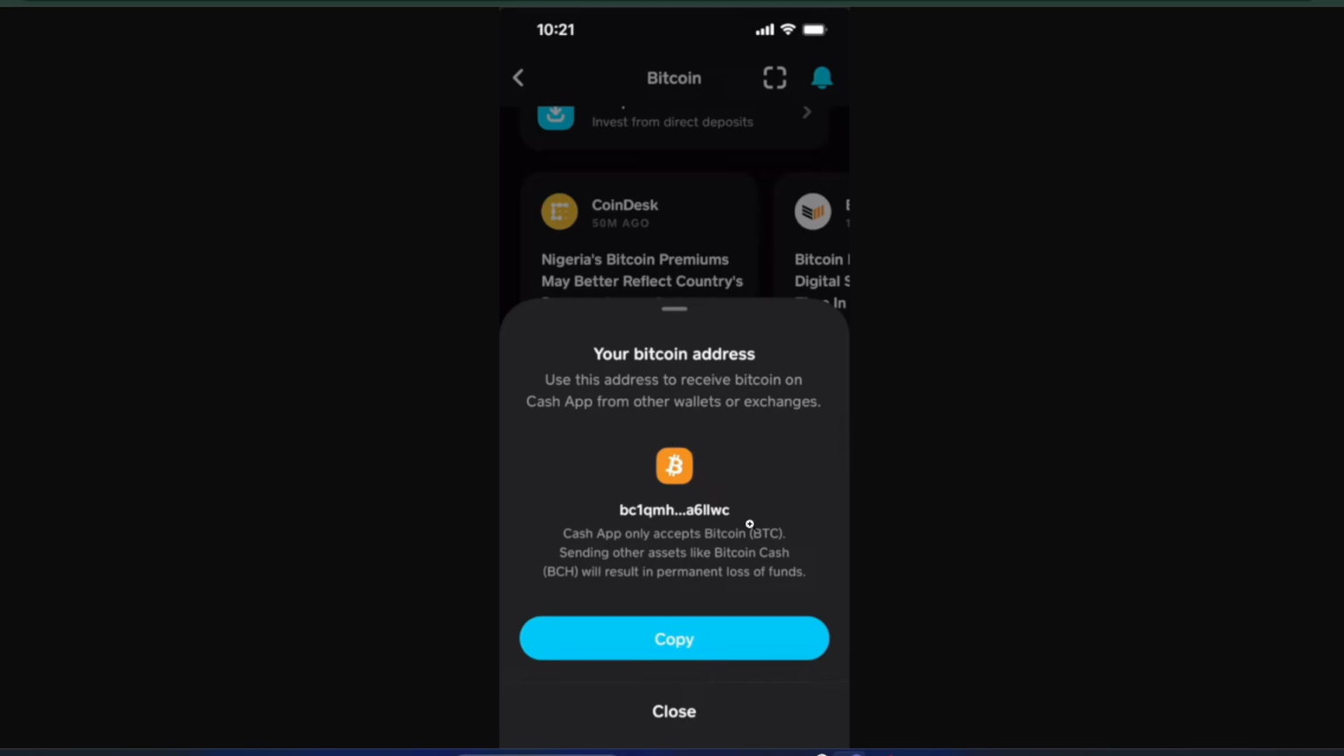You'll see a long string of letters and numbers. This is your unique wallet address. To make sharing easy, just hit Copy Address. You can now paste it anywhere: a text message, email, or even a QR code if you're sharing in person.